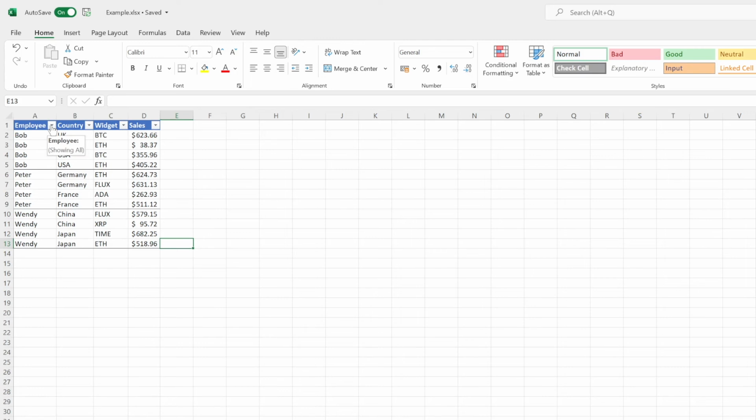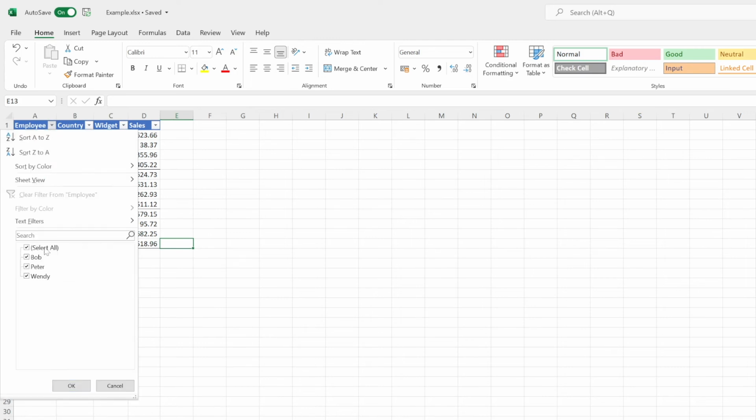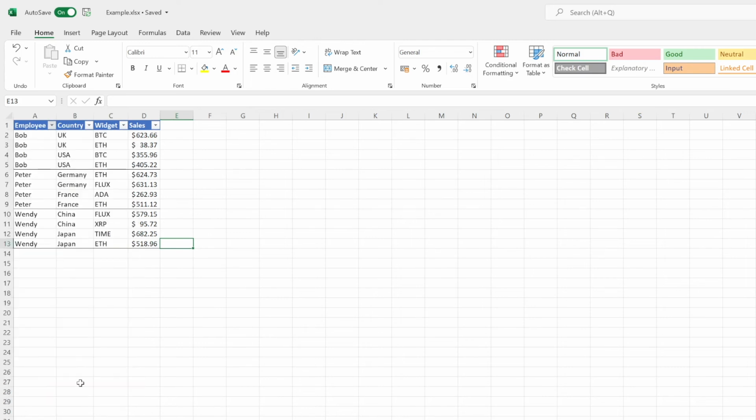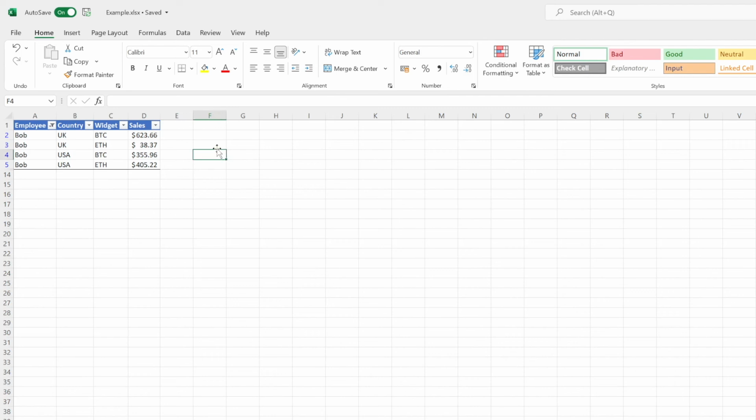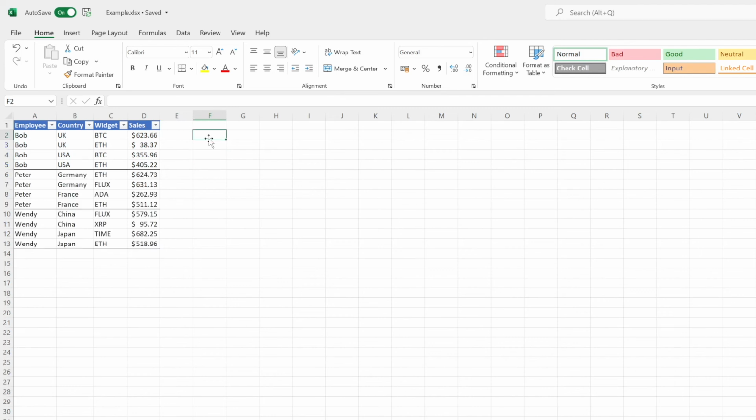So let's try filter for Bob again. And now you can see it's picked up his 4 sales. Hopefully this helps and saves you a bit of time.